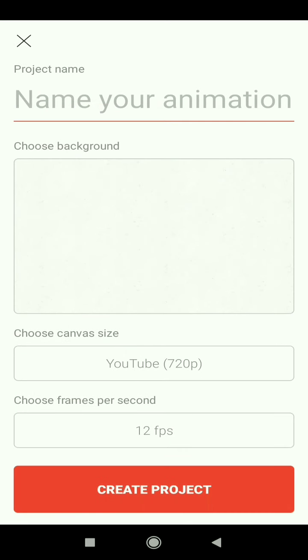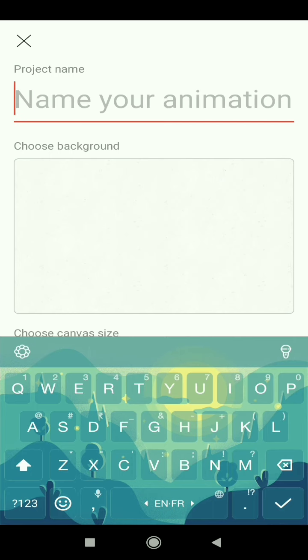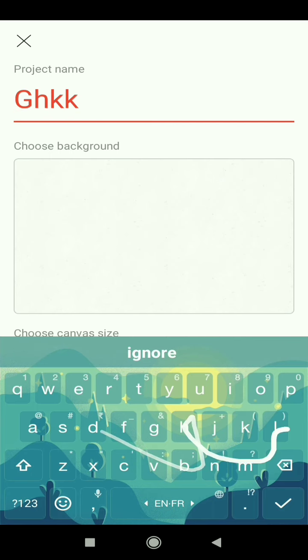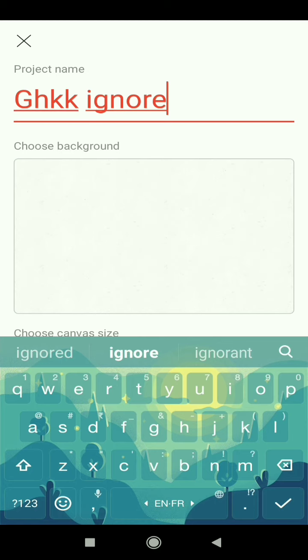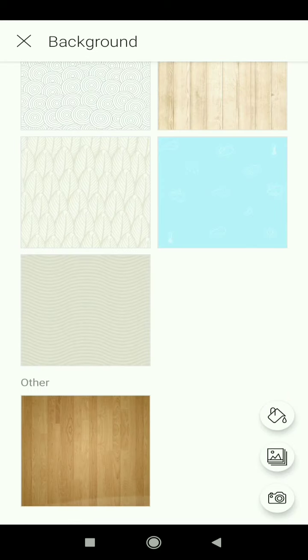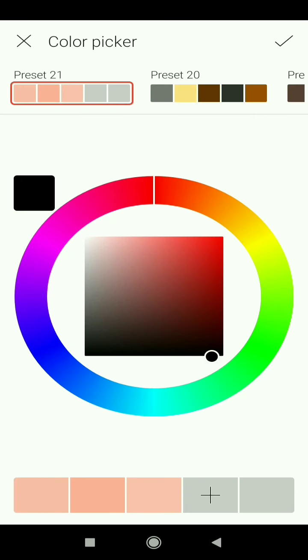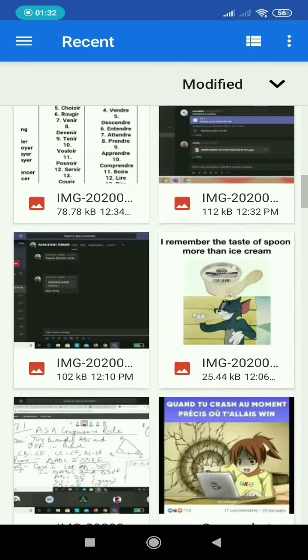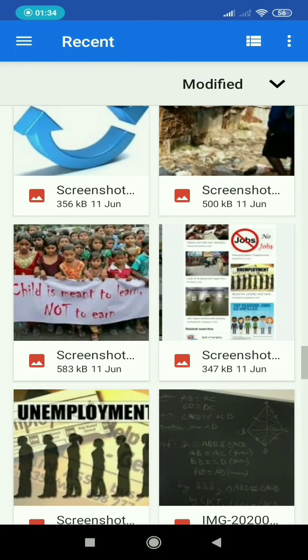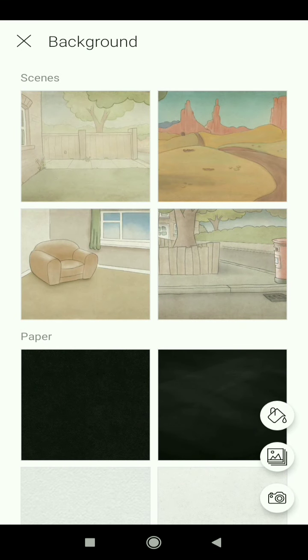So when you start, just give your project a name. I don't care what it is. Then choose a background. Now here you can do a few things. Choose one from the given backgrounds. You can take a color, like if I want it to be white, then keep it white, or if you want it to be red, keep it red. Or you can select a photo, or you can click a photo from the camera option.